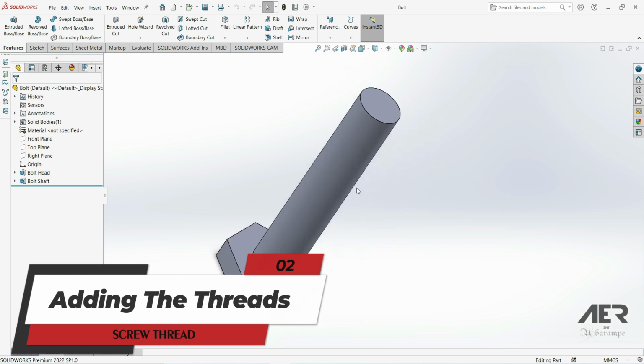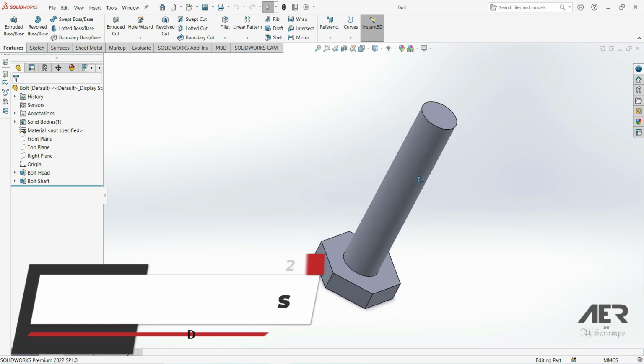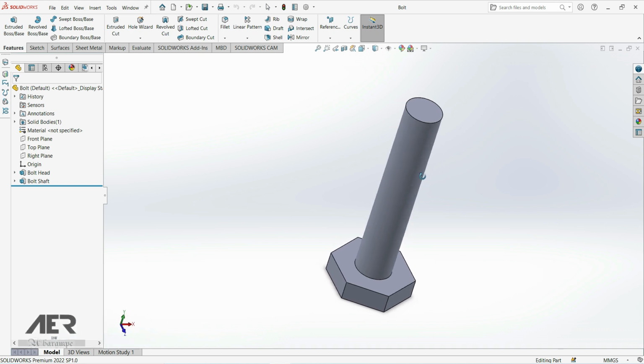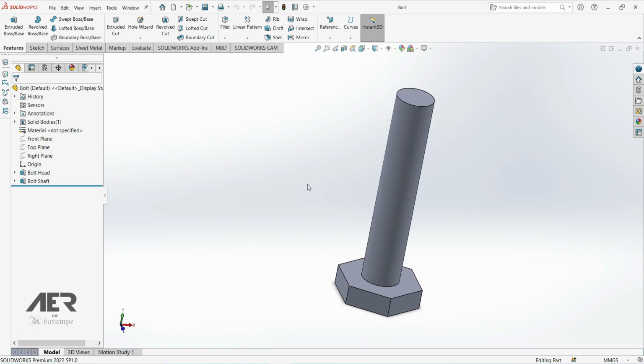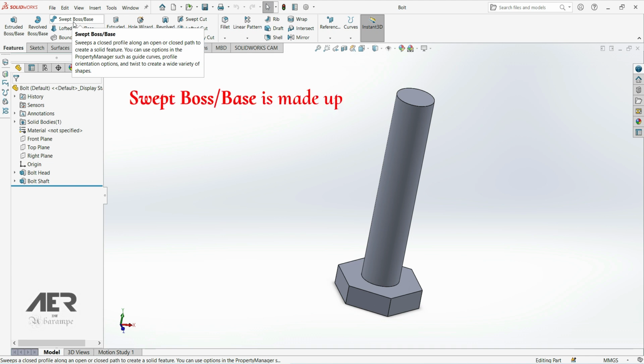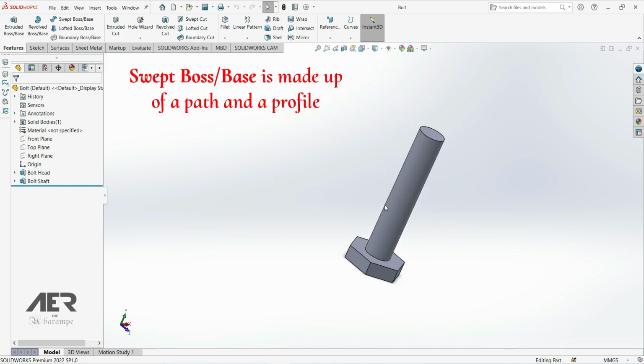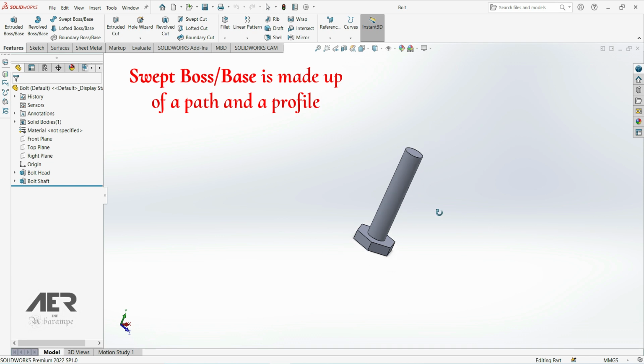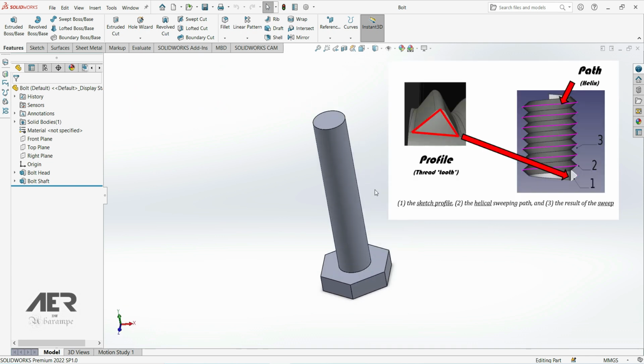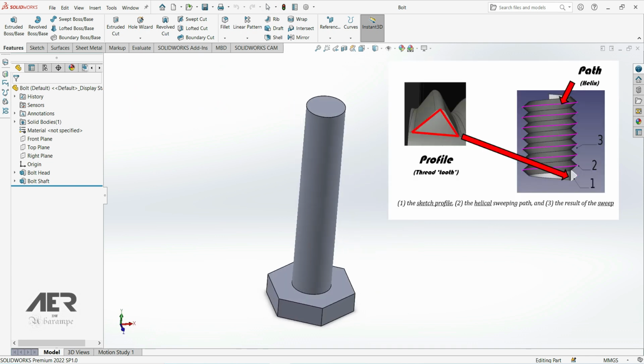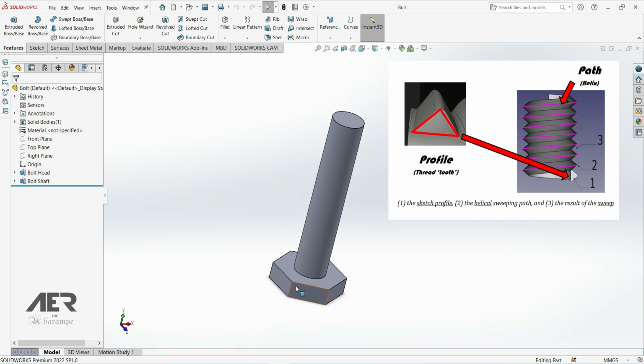In the last video we made the bolt itself, and in this video we are going to be adding the thread to it. So to create the thread, we are actually going to be using the swept boss feature. These features are made of two elements, a path and a profile. The profile is swept along a path, and that gives it its name. So in our case, the profile will actually be the thread profile itself, or the tooth of the thread. And then the path will be the helix, which wraps around the outside of the shaft and moves upwards.